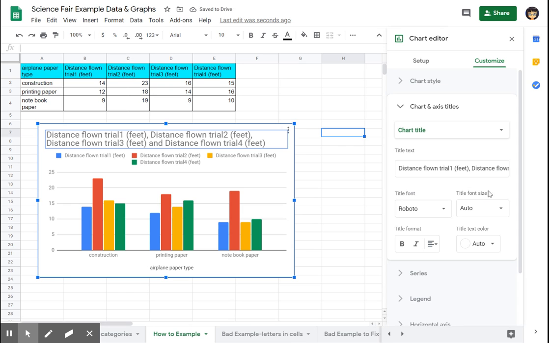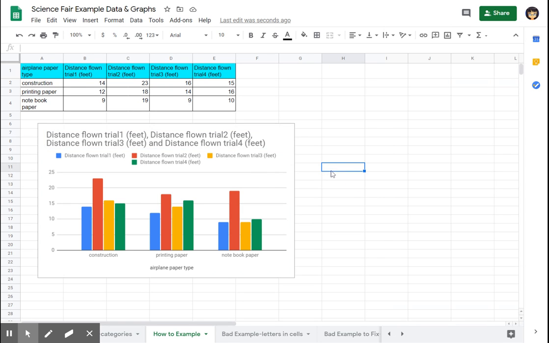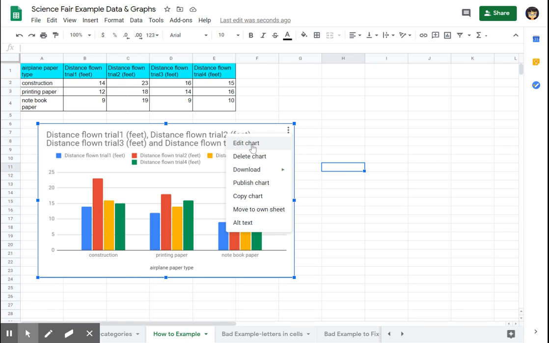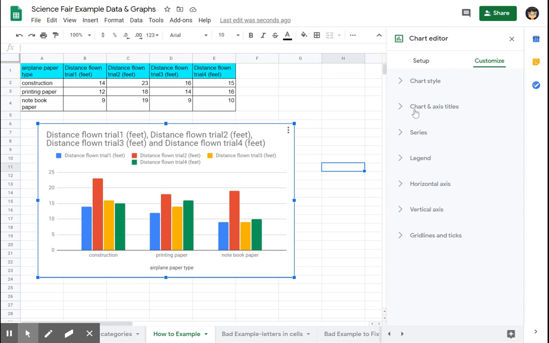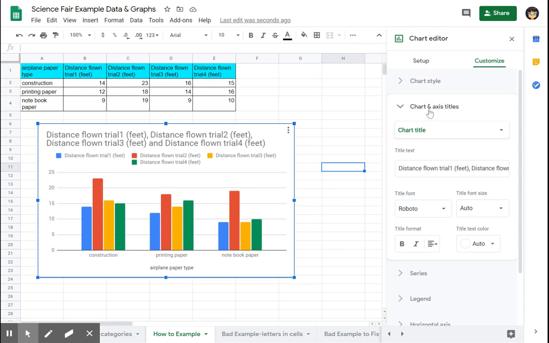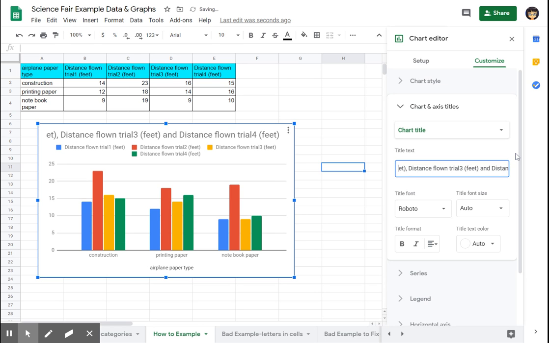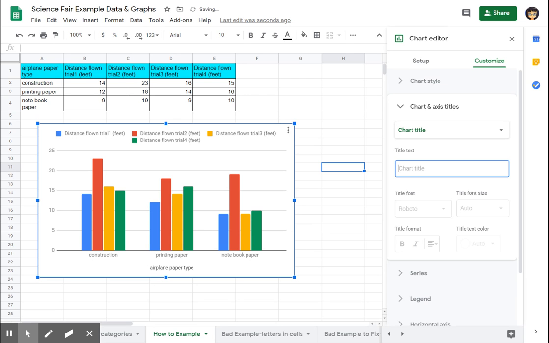So in this chart editor that pops up when you double click on the graph, or if you click on the graph and you see these like three dots, you click on that and go to edit chart. And then this whole menu of stuff comes up. So I'm going to go to customize. Setup is for a different time, but customize. And if I want chart and axis titles, here's the chart title. So, and here's this crazy title. So I'm just going to take all this and delete this, delete, delete, delete. Okay. And see, it deleted it in the graph too, over here.